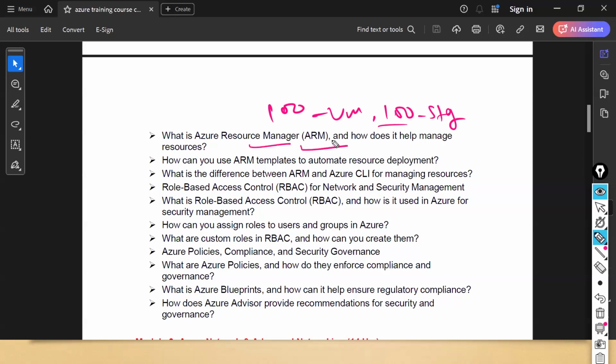We are going to tell you how ARM is working, how we can create that template and how we can deploy it. We are going to touch the base on RBAC also, which is role-based access control, and how we can provide access for RBAC-related things. Then assigning users and groups on Azure, creating them in the Entra ID of Azure: we are going to create the users and then the groups and then provide that access.